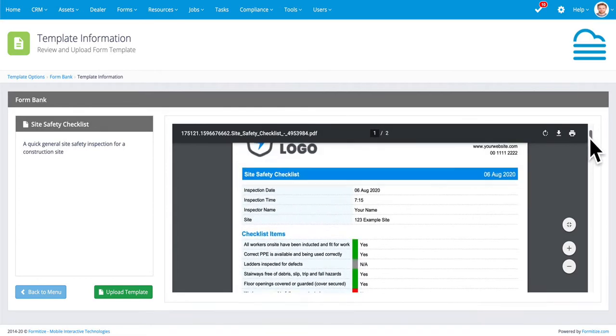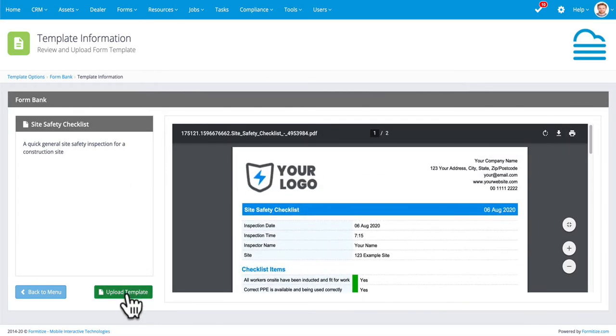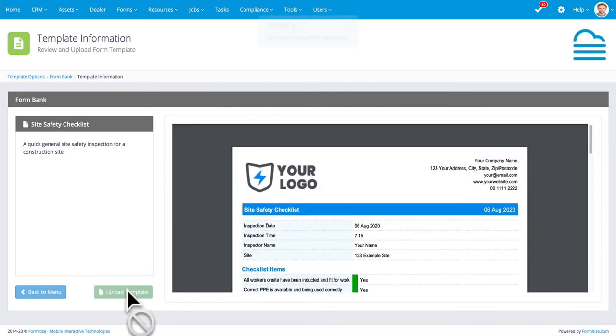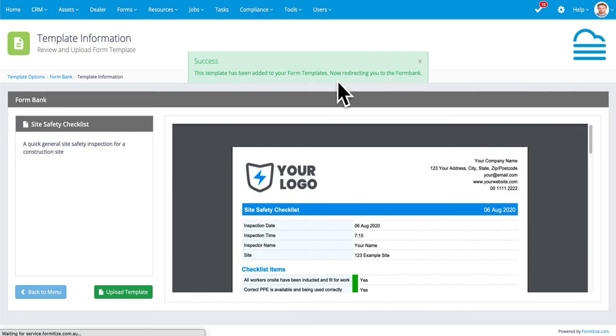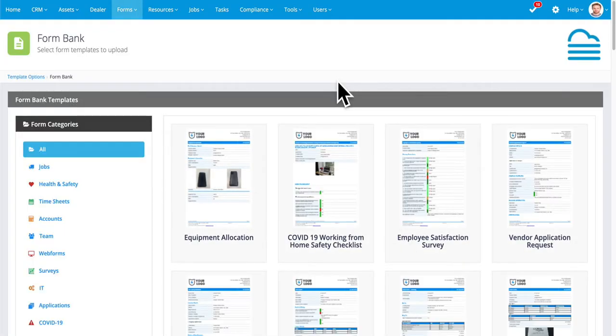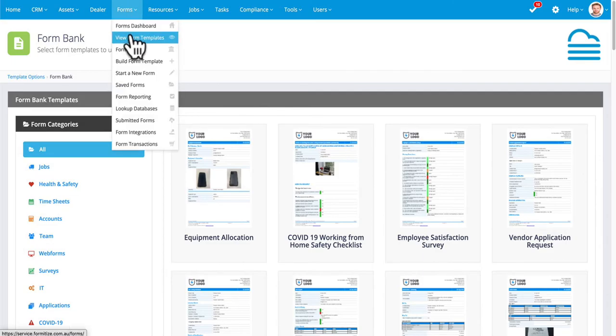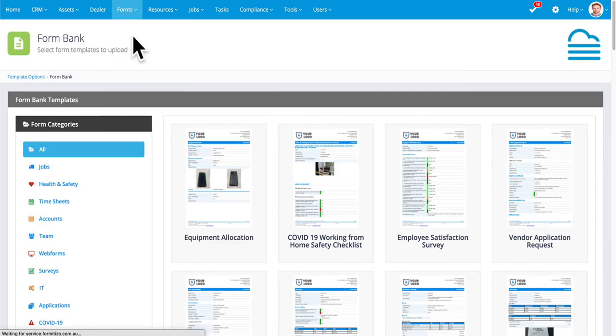So if you're happy with that and you like the look of it, then you simply hit the upload template button, and that will automatically add this template into your account. You'll get that green success message to say that it's ready to go. Once that's the case, you can add more templates, or you can go and view the form templates that have been added to your account.